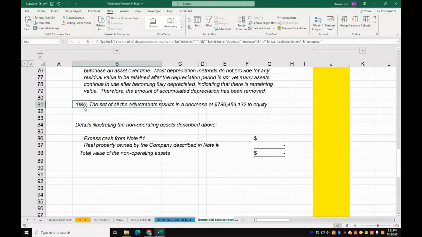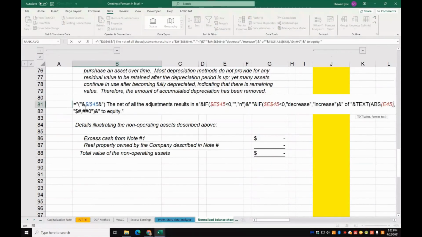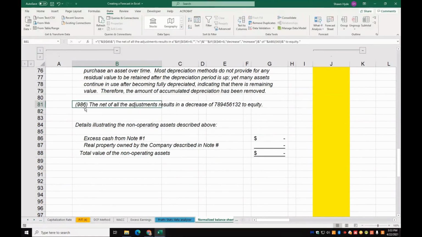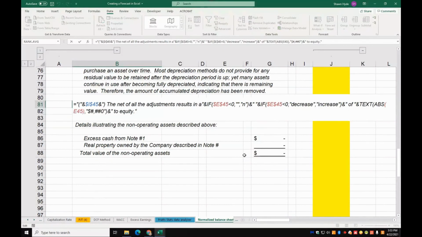789456132. If I didn't have the formatting for the text formula in there, let me just delete that. Delete the text and the way to format it. I need the ampersand sign there. That should work. See that number? It doesn't have no $ sign, no apostrophes. It doesn't look quite as pretty. So that's why I put that text function in there.